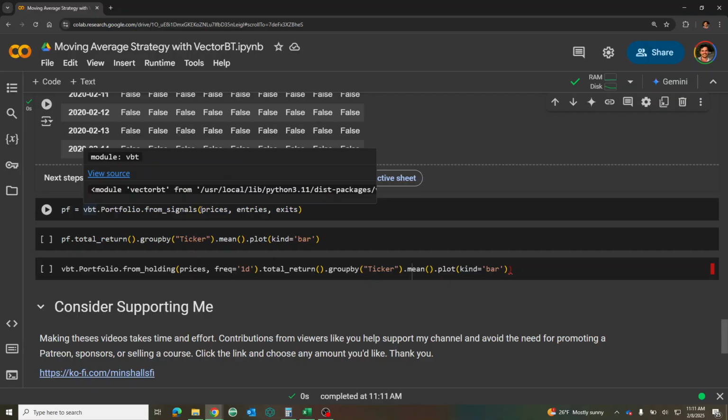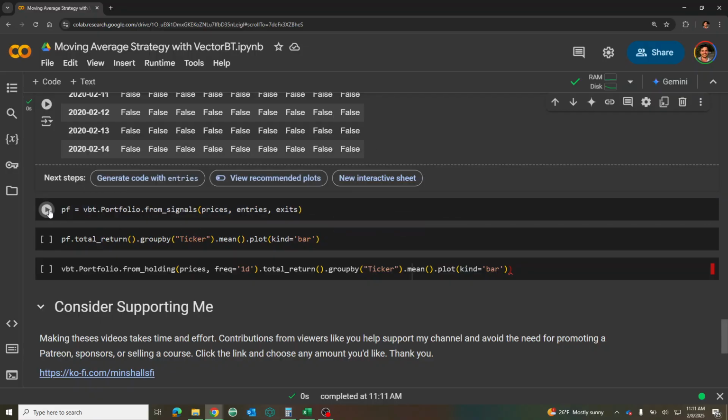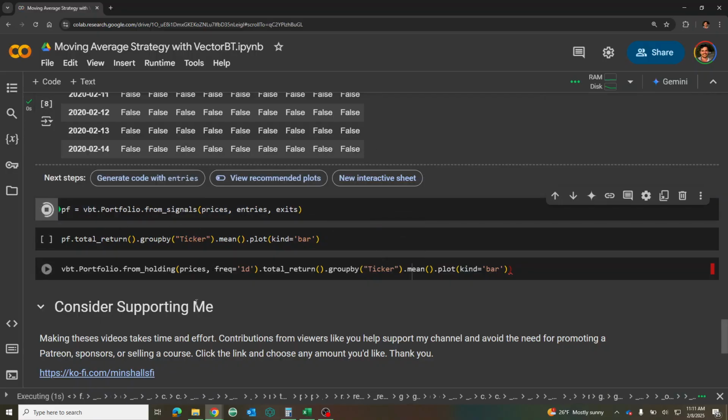And VectorBT has a portfolio from signals to calculate the performance of it, and we'll let it do its thing here. And then we're going to calculate the total return, grouping by our ticker, getting the average of those returns on those tickers, and then plotting it as a bar chart for each ticker.